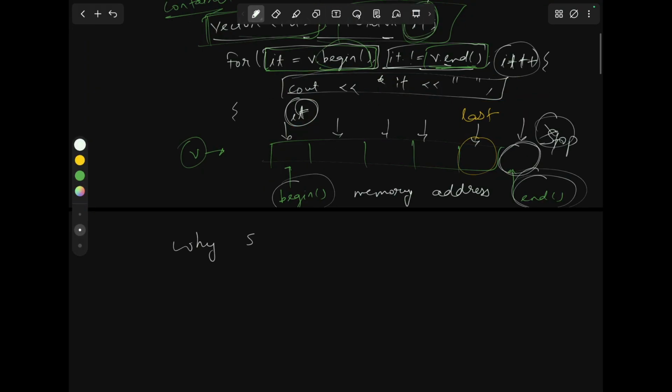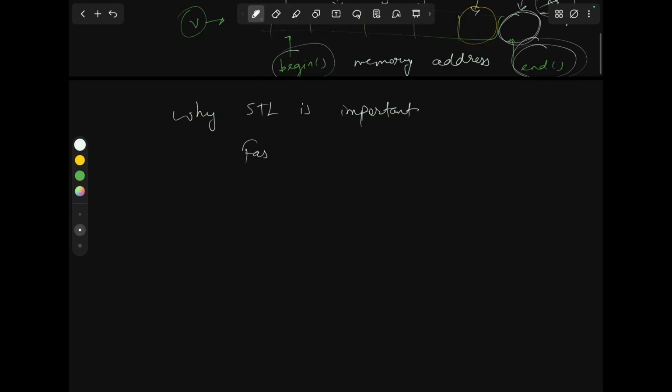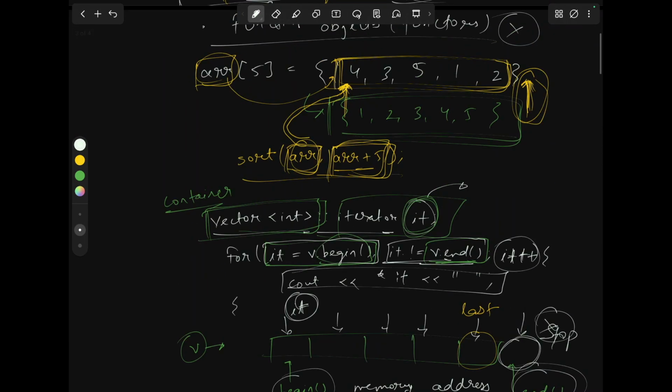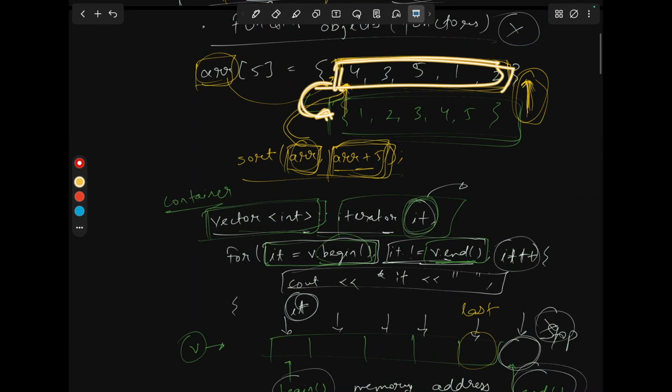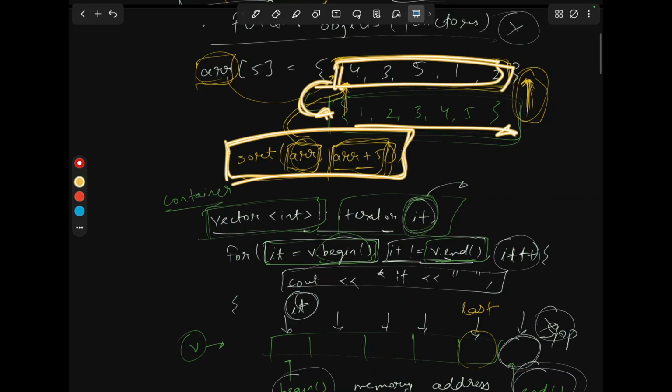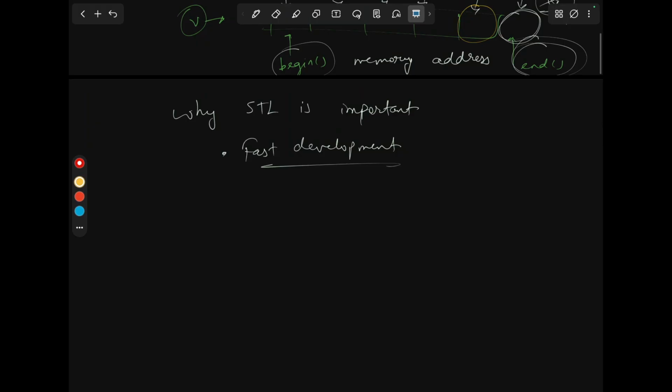Now why is STL important? Fast development, right? Because I had this array and I want to arrange my elements in ascending order, I would have to write some algorithm and it would take lots of time. But I just used one of the STL components, an algorithm, which sorts my array and arranges it in ascending order. So I did it in one line. There are similar functions we are going to use in upcoming videos.